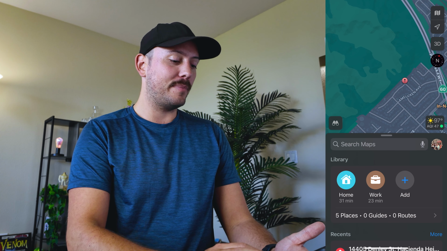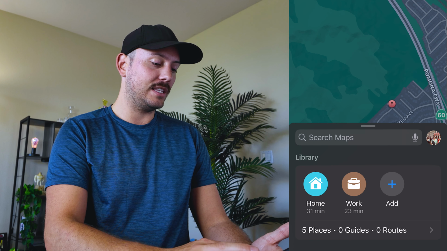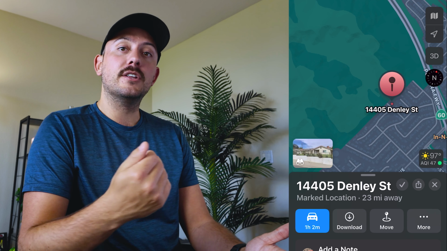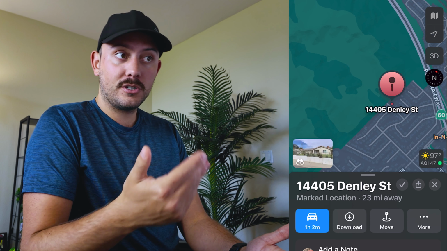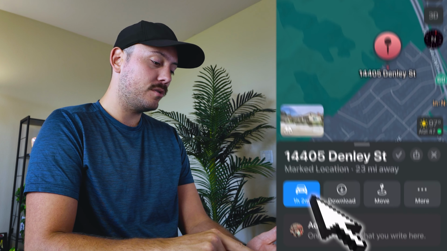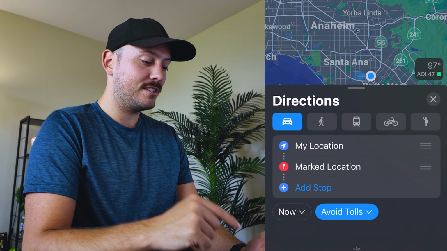So first, we're going to open up our Maps app, and I'm just going to select this random location right here. And this is going to be my end location, or this could be my first location if it's going to be a stop on the way. We can change that later, and I'll show you how. First, we're going to click the blue icon that starts the directions.